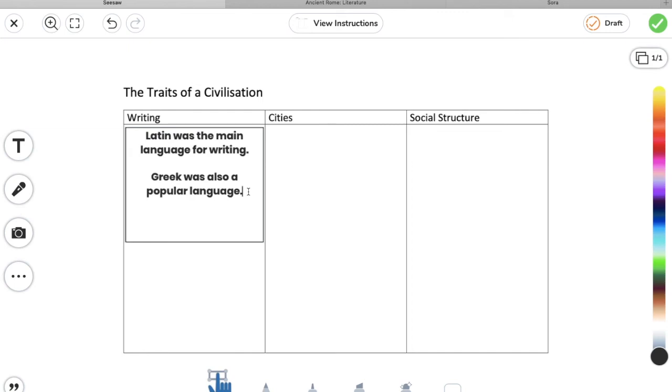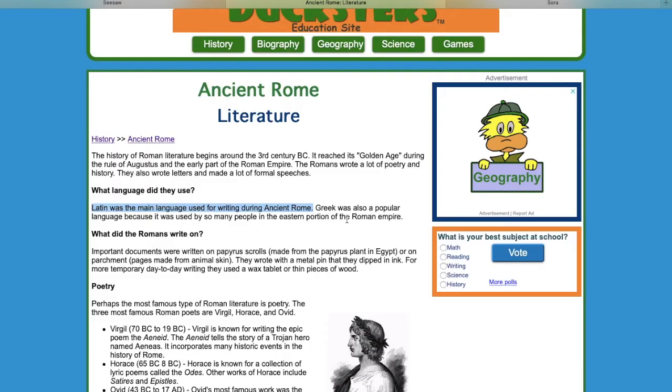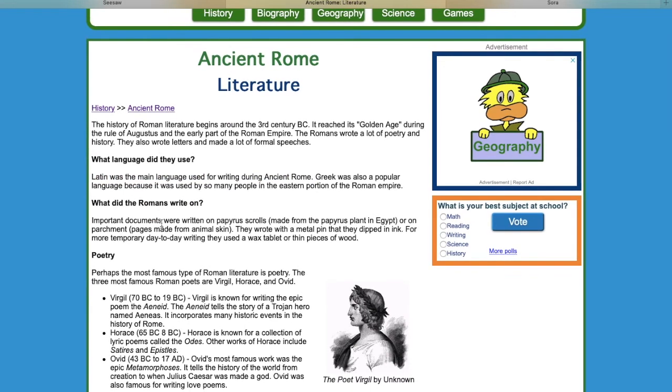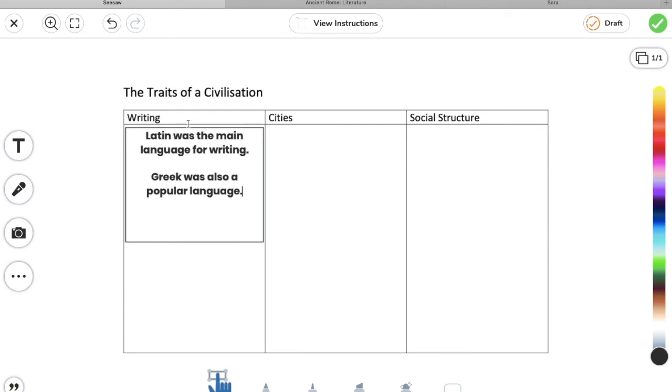Okay, so these are just two things we've found about writing. Now, if I read more, I can find more information. For example, there are documents written on papyrus or on parchment. So those are two things that I can also add to the column that's about writing. Now, when I've put some more information in here in the writing column, I can move on to cities, and then I can move on to social structure.